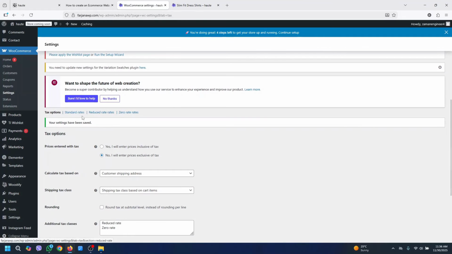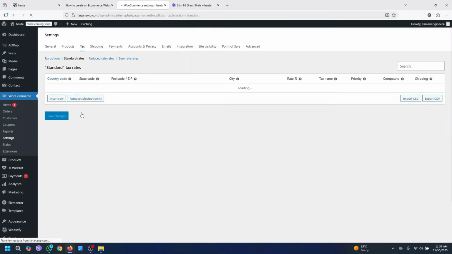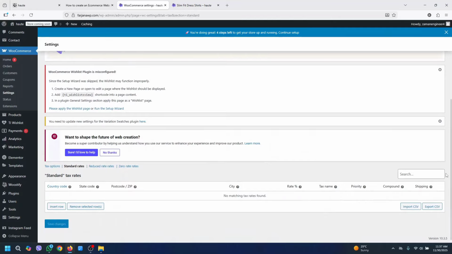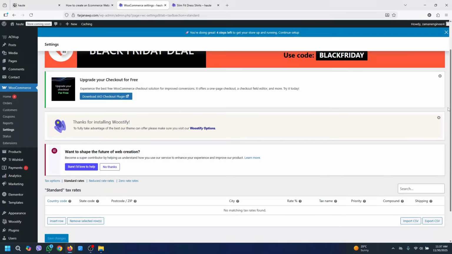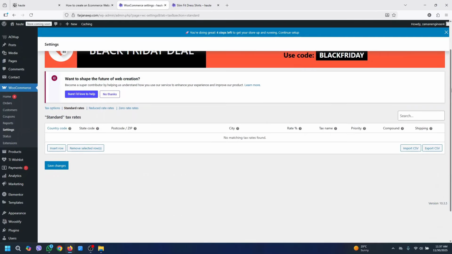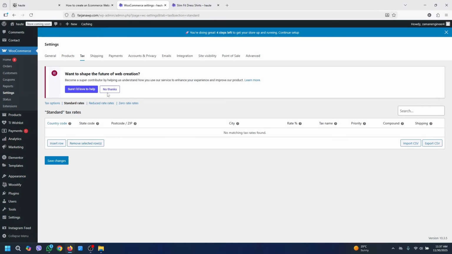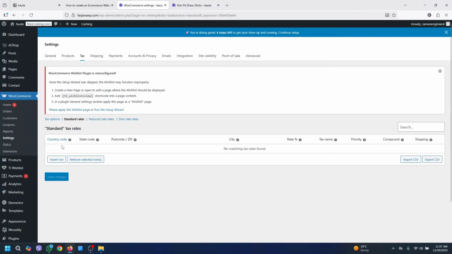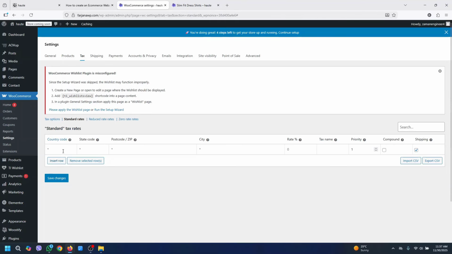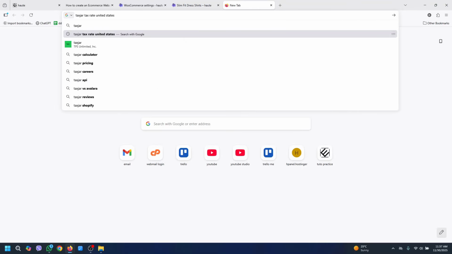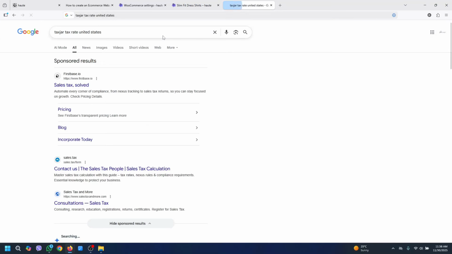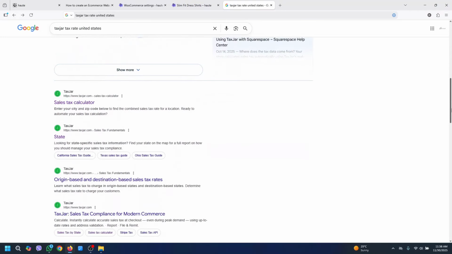Now I'm going to set a tax rate. So if I go to standard rates, I'm hiding this for now. And here we can add different tax rates. Click on insert row, and here will be the country code, state code, and we can add a specific tax rate for this area. To set this rate, we need to go to TaxJar, tax rate, United States. Okay, we can go to United States, and then I'm going to this one, TaxJar state.